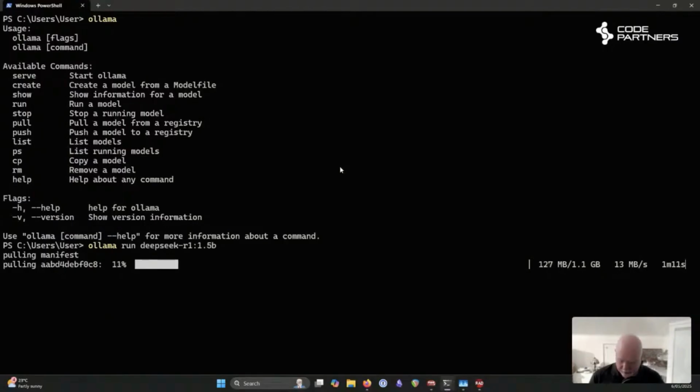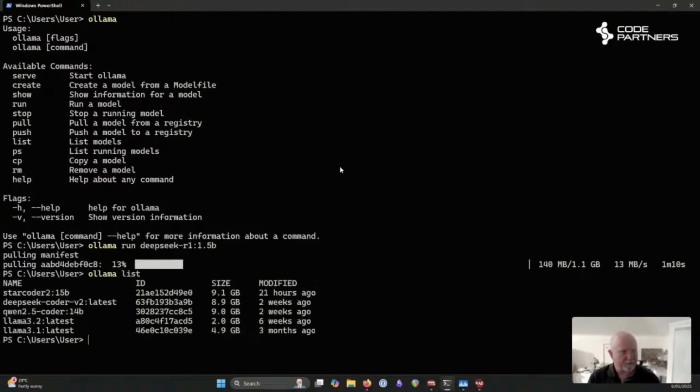But basically, I've cancelled out of that, but if I instead do Ollama list, we can see the different models that I've already downloaded. You can see there's Llama 3.1, Llama 3.2, Qwen Coder, StarCoder, whatever. We can have a look at some others later on that you might want to play with.